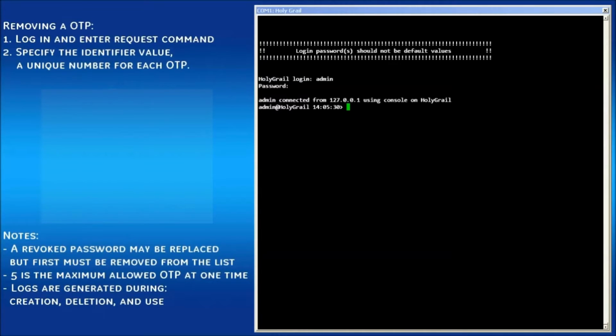To remove an existing password from the list, proceed as follows. Enter the command request system recovery one-time-passwords delete identifier X, where X is the number from the currently available one-time passwords. This identifier is not reused. If all 5 passwords have been created, then ID 1 can be deleted, and the next created password will be at ID 6. The current list of passwords may be viewed by issuing the command show system recovery one-time-passwords.